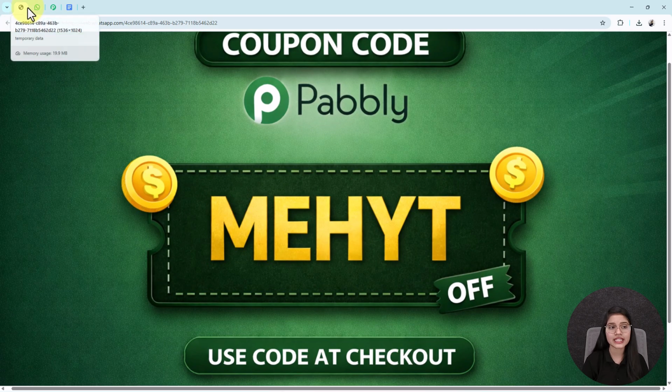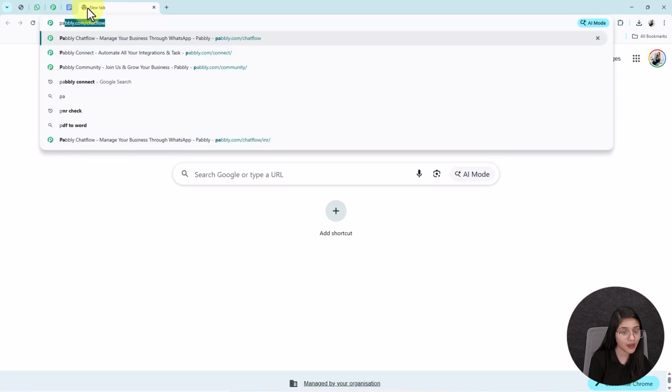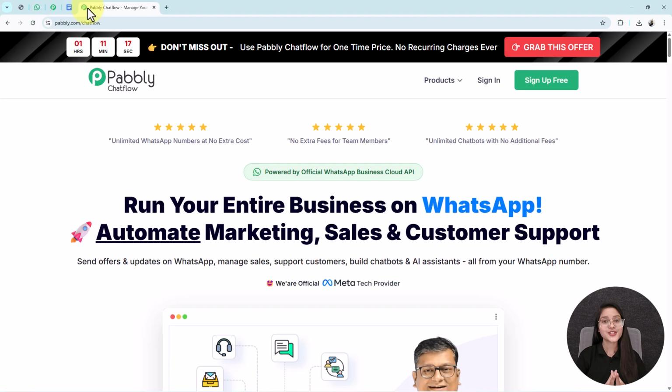Now without wasting any time, let's start the creation of this amazing WhatsApp AI assistant from scratch. First, open a new tab and search pabbly.com/chatflow. So Pabbly Chatflow is an all-in-one WhatsApp automation tool that helps you to automate WhatsApp messages and responses 24/7 for your different types of businesses.